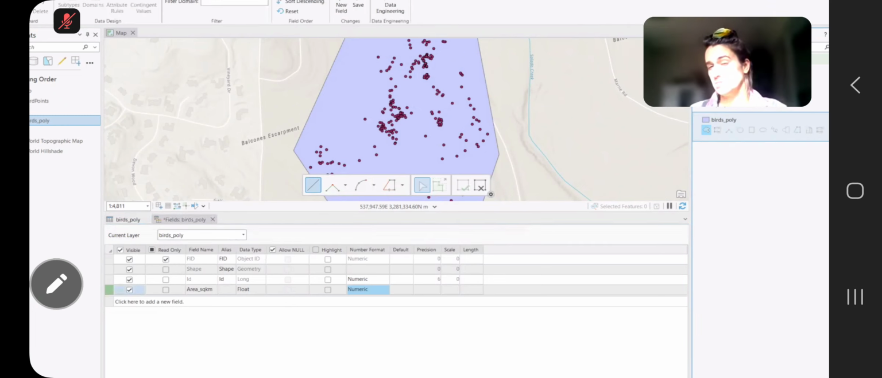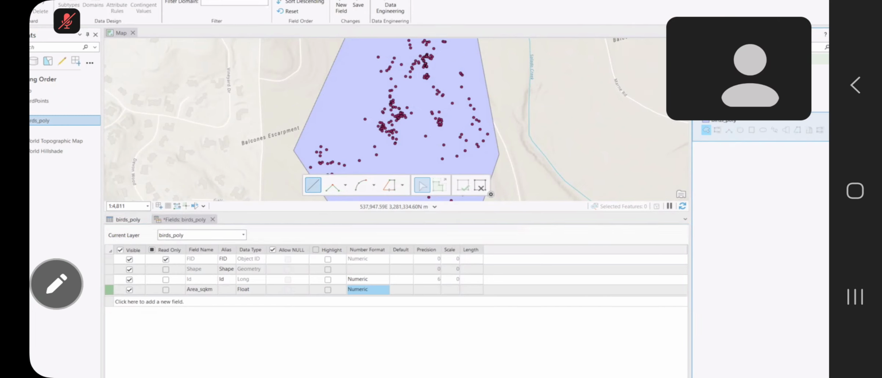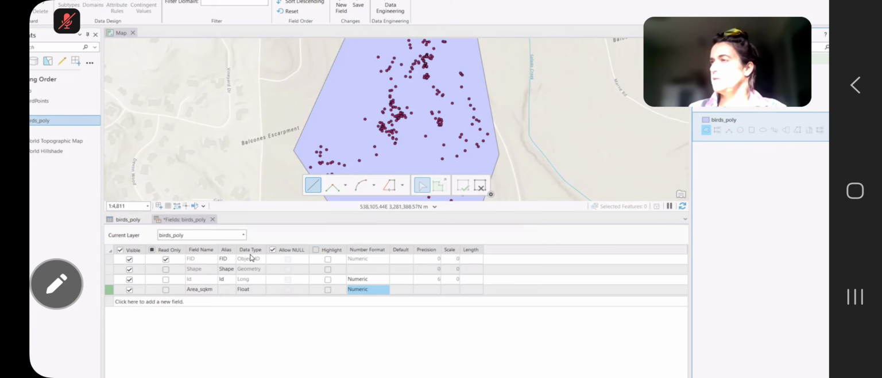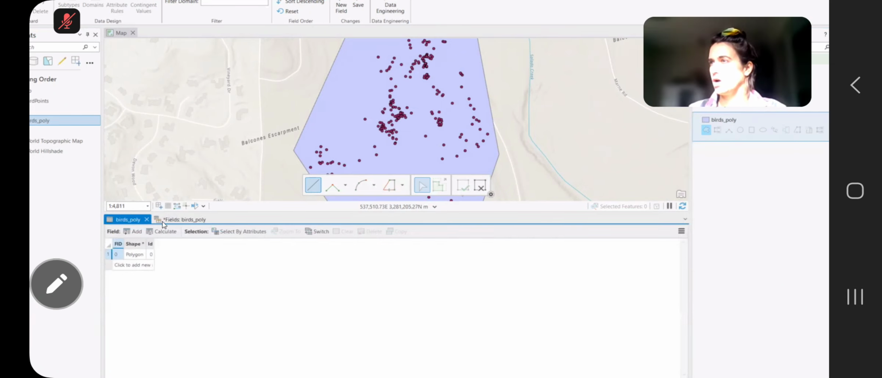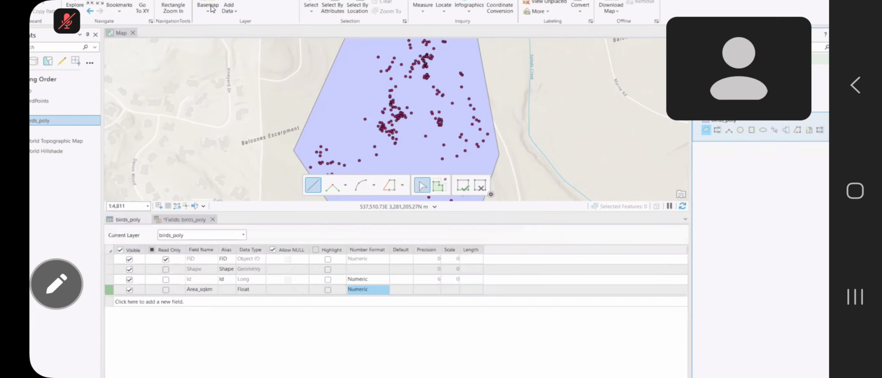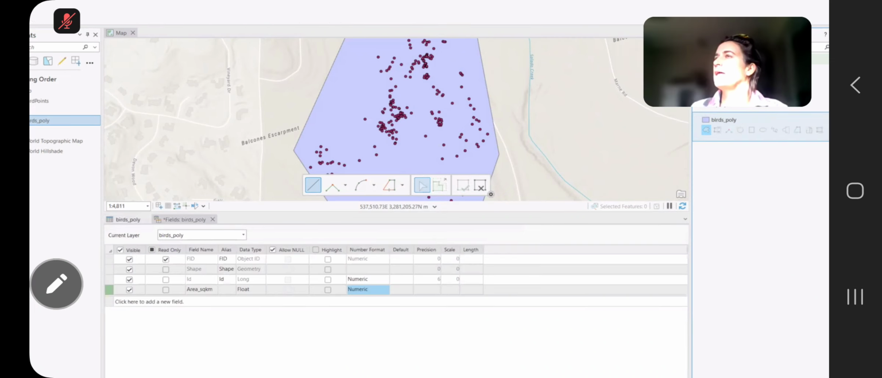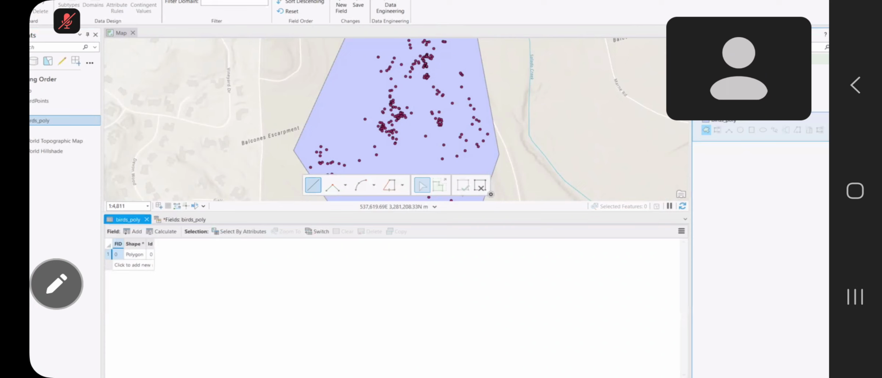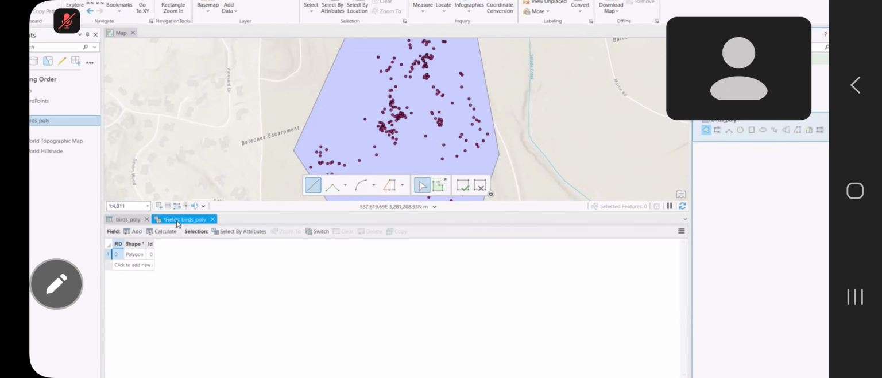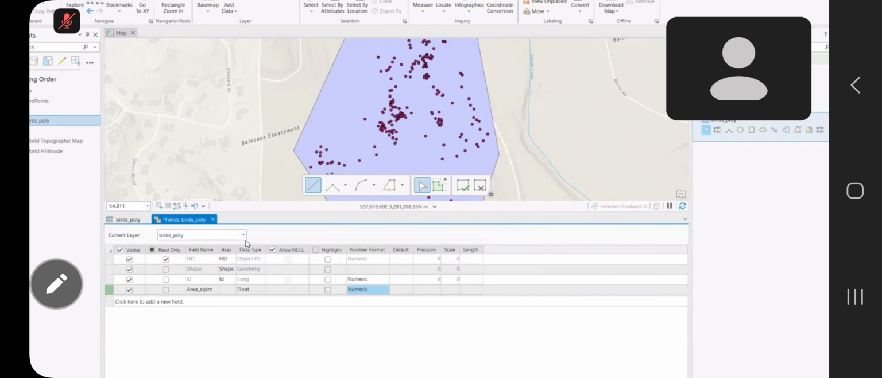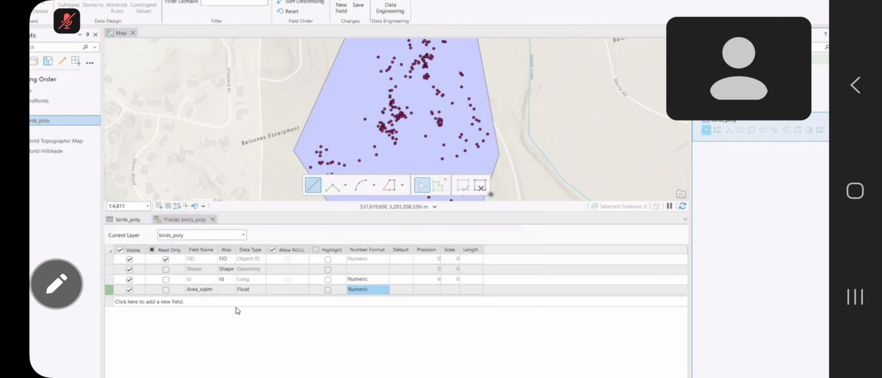Did you save your edits? Can you run me through that one more time? Up here you'd go to edit, and actually I can get there. Oh, just edit and save. Okay, there we go. Now it's popped up. Perfect.